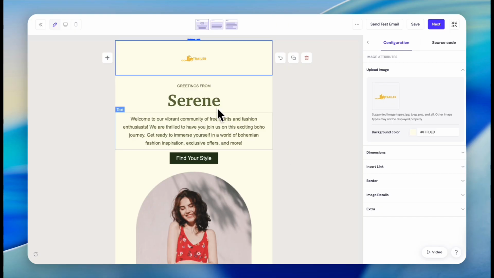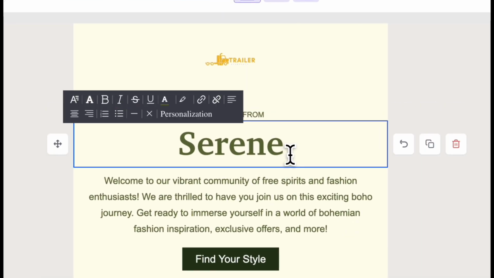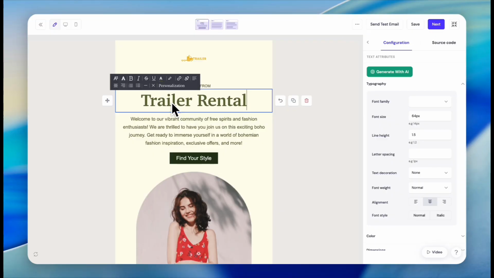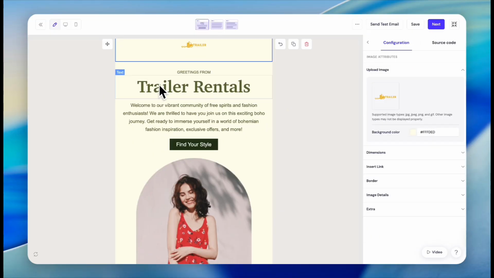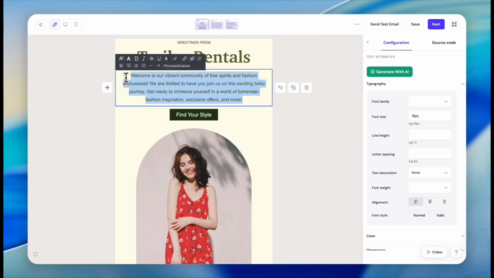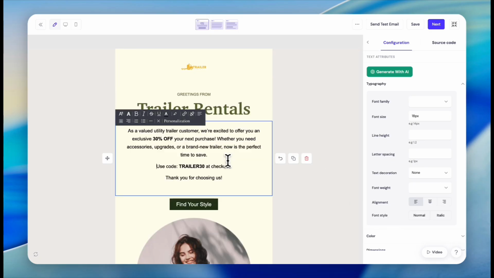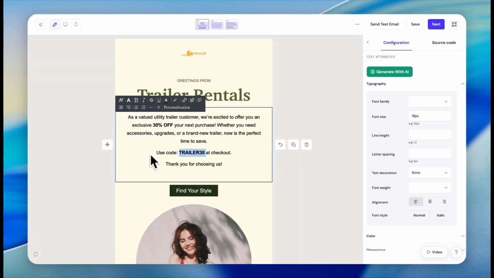Now let's customize the text, and we will leave the greetings from, but we will change the company name. We will use Trailer Rentals, or you can add your own company name here. So we will need to change this text for the trailer rental business. Let's delete it and add our own message. And we added our own text. One of the important things in this message is the coupon code. Make sure you replace this coupon code with your own coupon code.